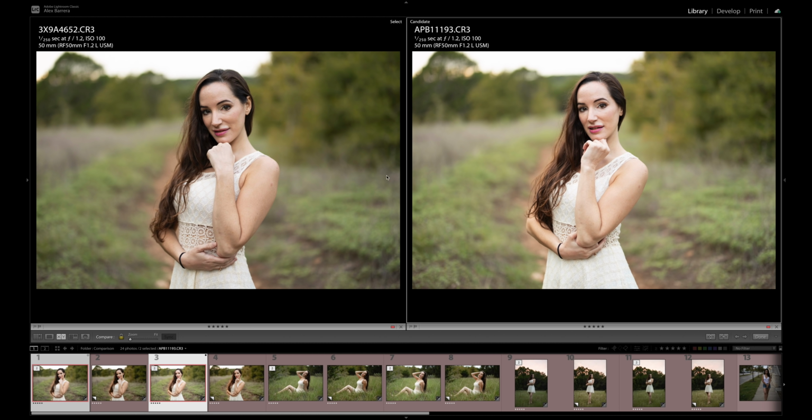But here on the left, we have the R6. Here on the right, we have the EOS R, both at the exact same settings. You can see 1/250th of a second on both, f/1.2, ISO 100. The only thing I've tweaked on these files is lens corrections and the white balance. I try to get the white balance to match as close as possible.